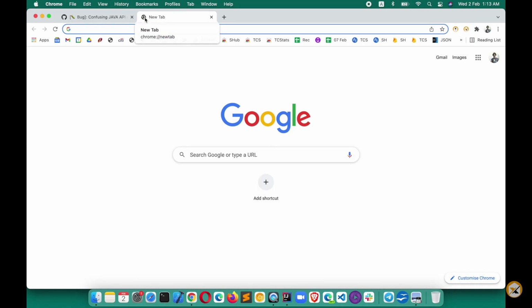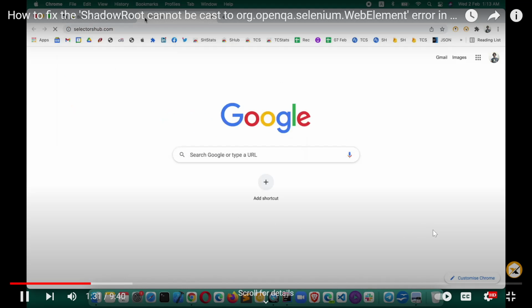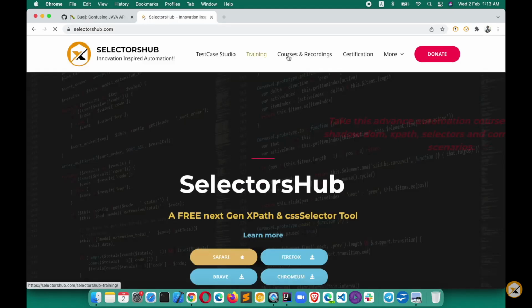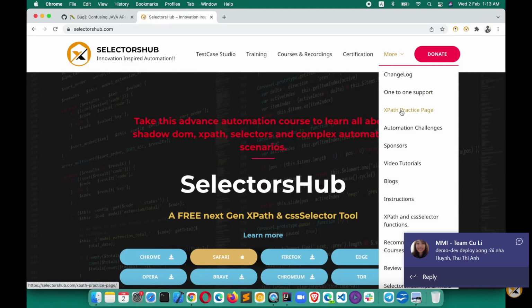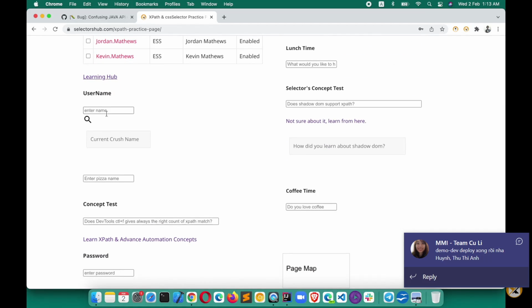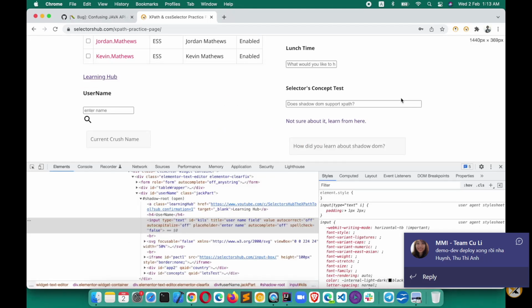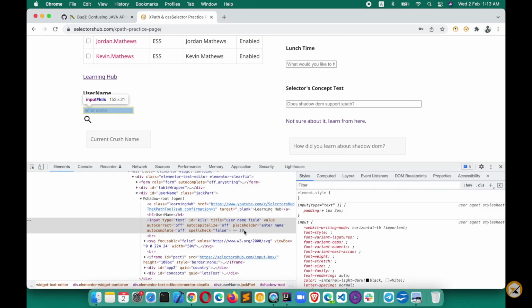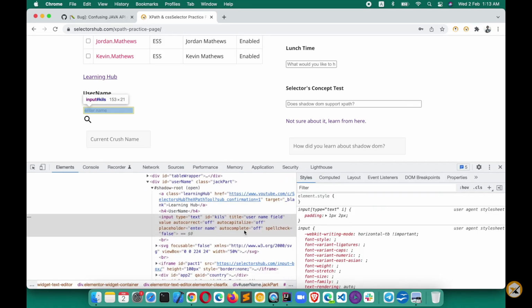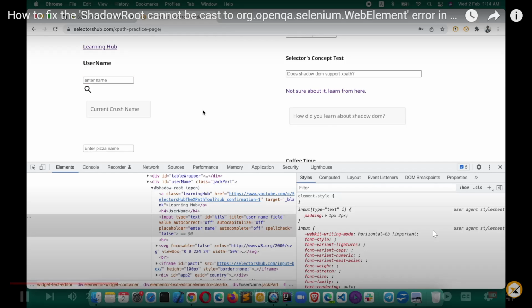So let me first show you. The very first thing, where you can get the example, just go to the Selectorshub website, and here you will get this practice page, the XPath practice page. Open this, and all the scenarios are already mentioned and incorporated, so you just check it out. Really amazing page. You will learn a lot from this page, so I would highly recommend you check out this page. Try to automate this page. You will learn lots of things, and trust me, if you feel that you are an automation expert, then definitely you should try this page.